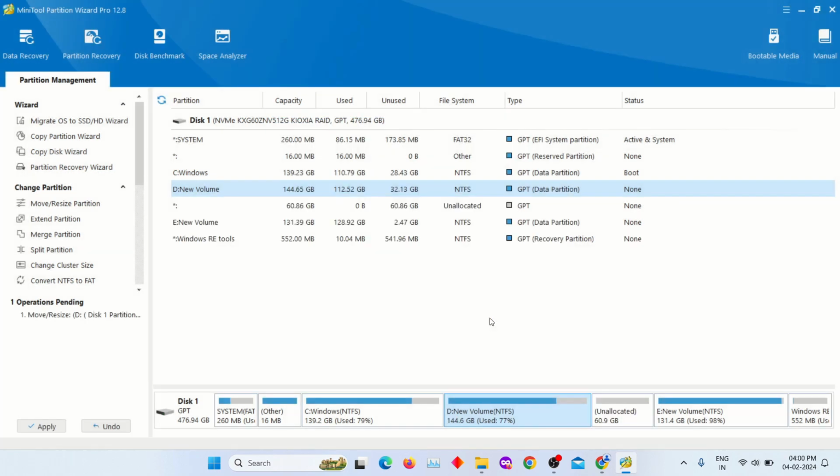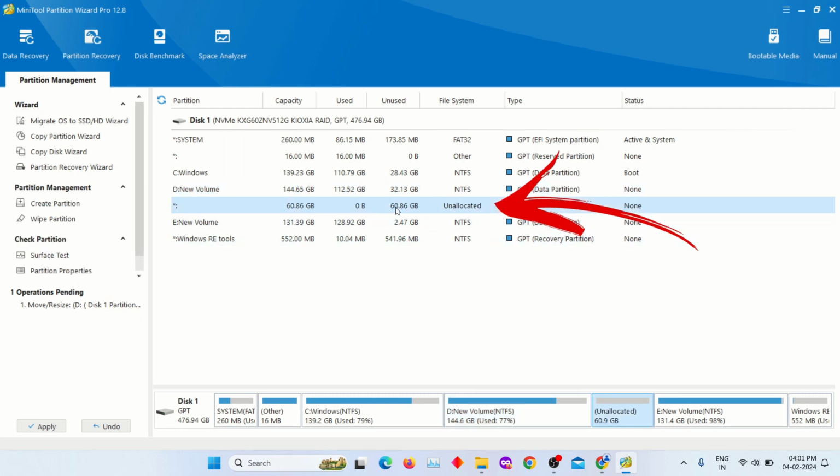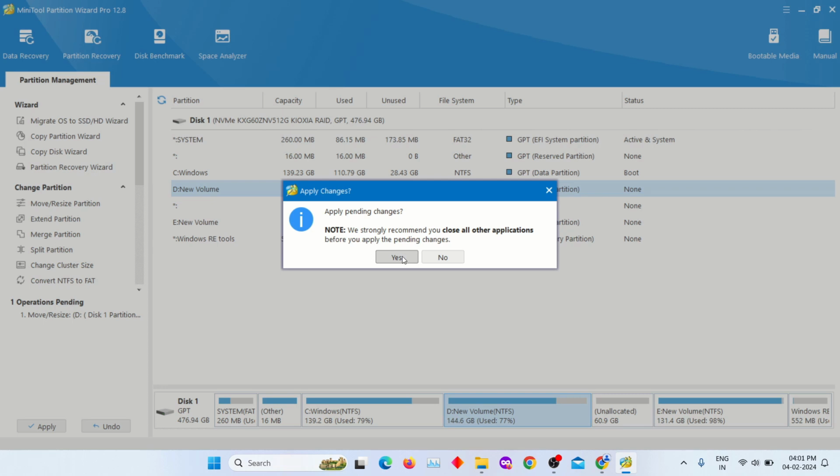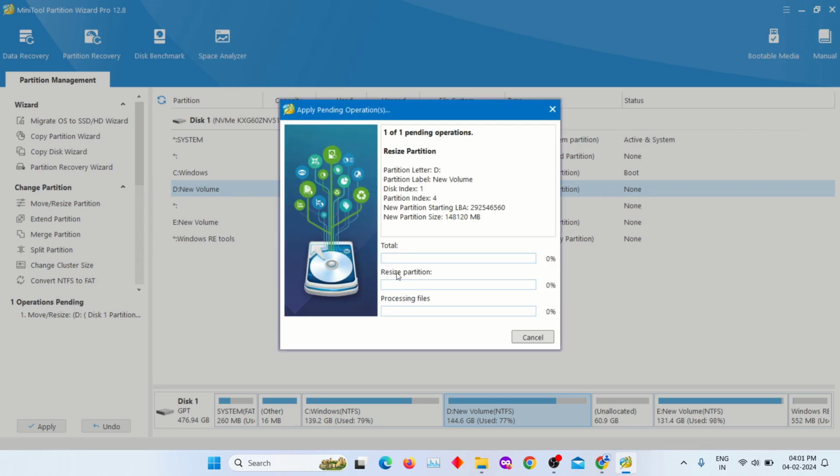Click the OK button. You can see 60 GB of unallocated space has been taken out from D drive. Now click the Apply button. It will start resizing the partition. It might take some time to complete this operation, so I am forwarding it.